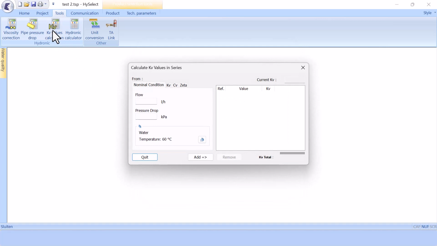The kV values calculation tool is used to calculate the equivalent kV factor of a pipe along which several items are placed in series. Remember that 2 kV values in series, so 2 restrictions in series, this could be a filter and a ball valve for example, will have a total kV. This kV will always be smaller than the smallest of the 2. So here you will add up 2 or more kV values in series.